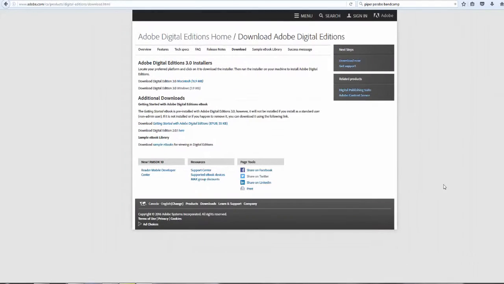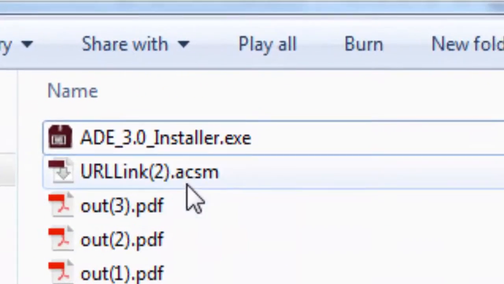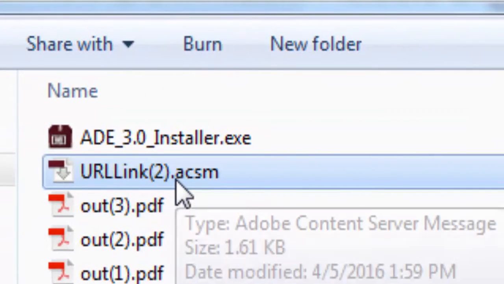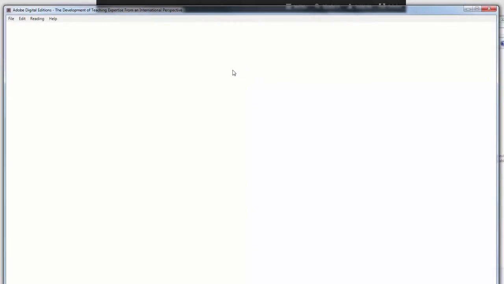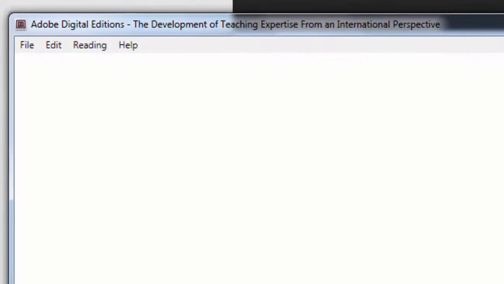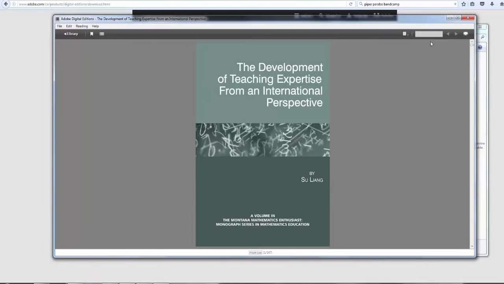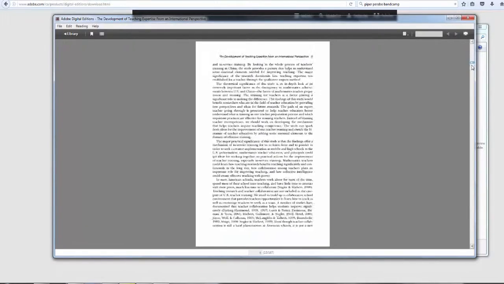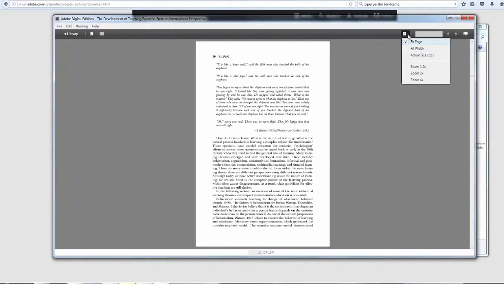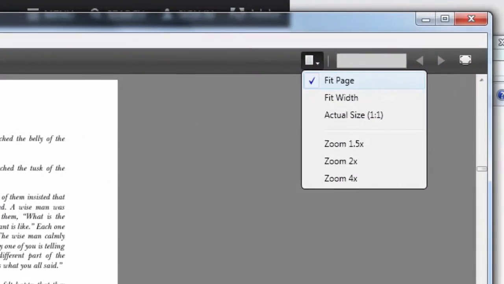And now if I go to my downloads folder where the book itself was downloaded, it doesn't have a very catchy title initially, but if I double click it, we can see that it has invoked Adobe Digital Editions and is loading presently. And so here we are. The whole book loads, and then you have a few options on how to manipulate it from here.